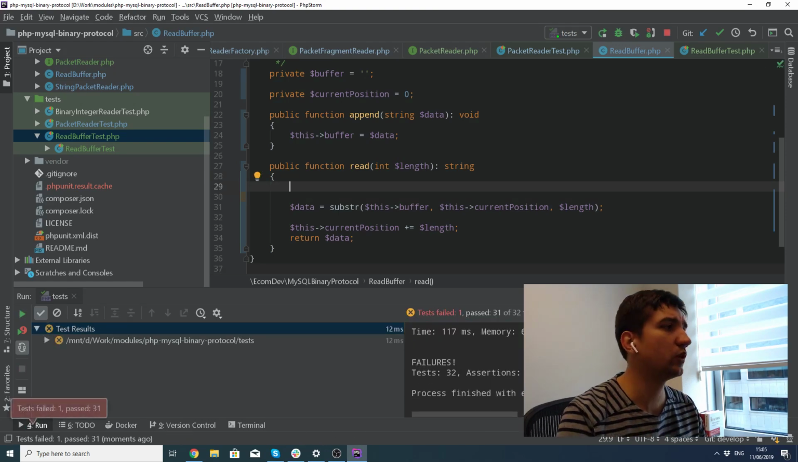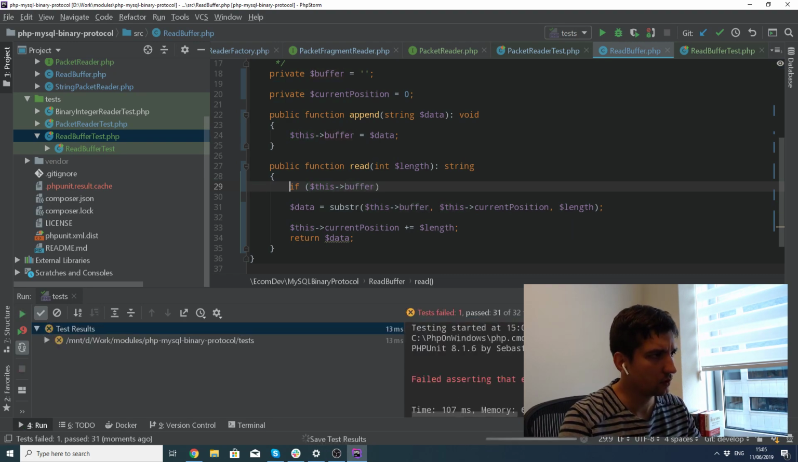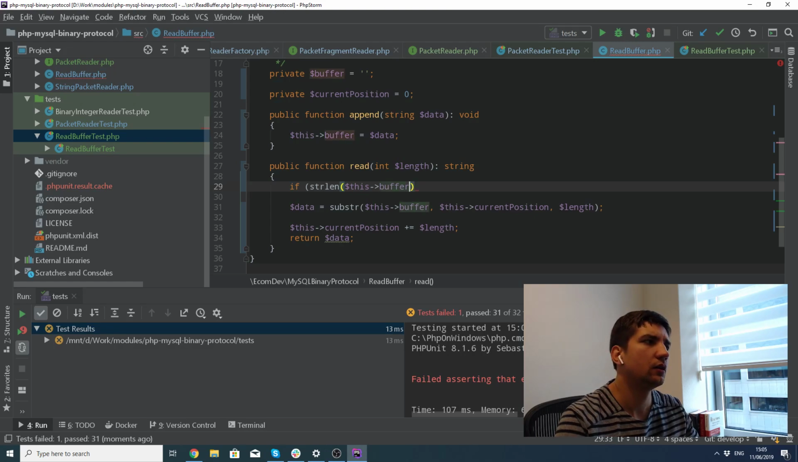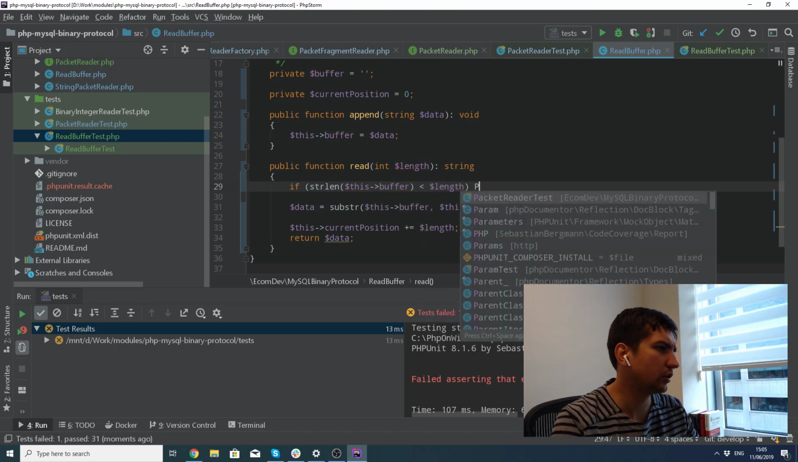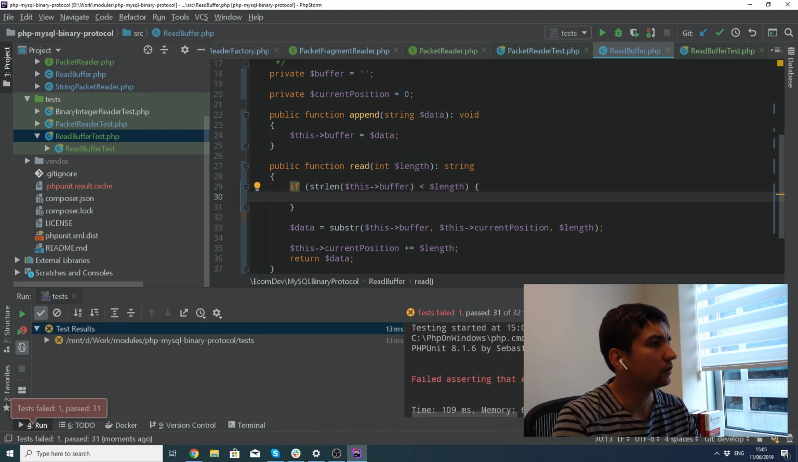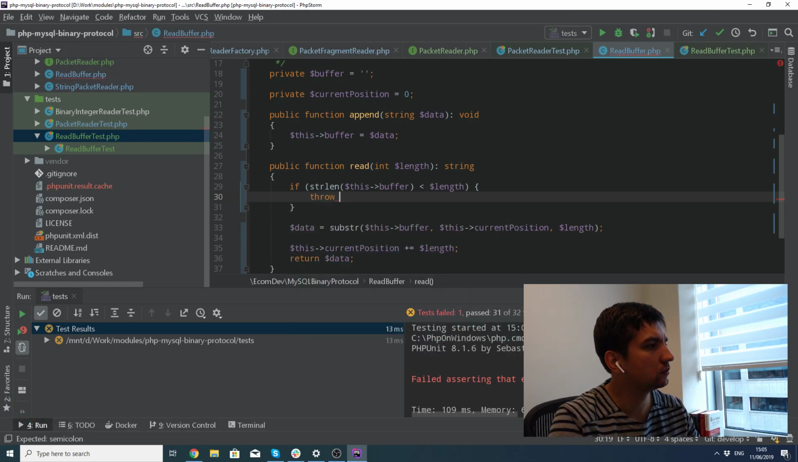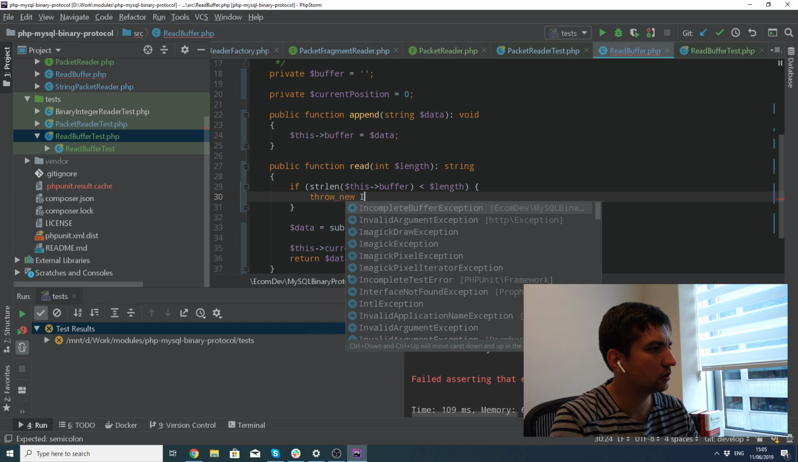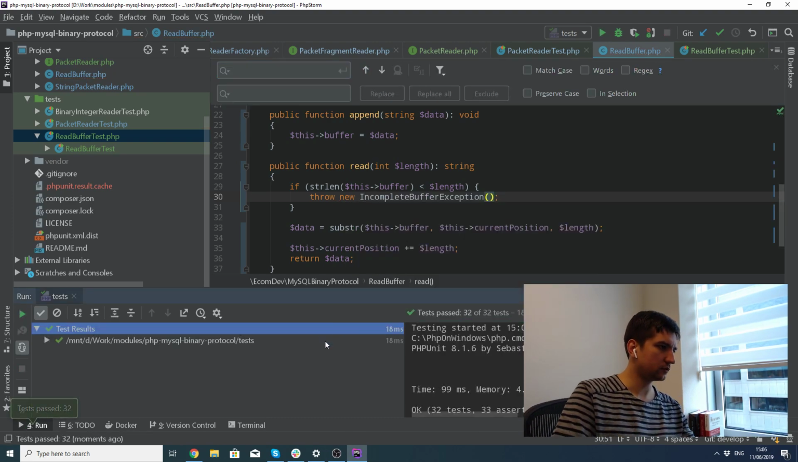It's okay. The only thing is that we are not throwing an exception. So what we have to check is if this buffer string len, let's say, is less than len, we're gonna do what? We're gonna throw new incomplete buffer exception, right? So this is something we are throwing.